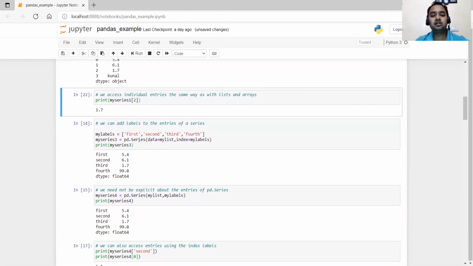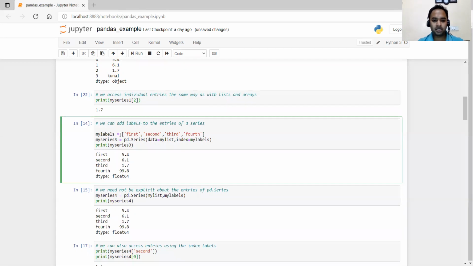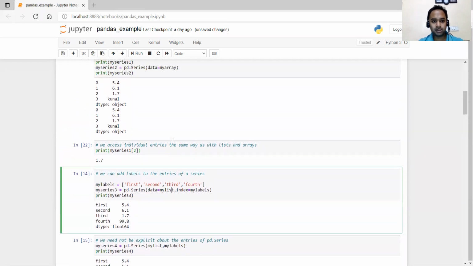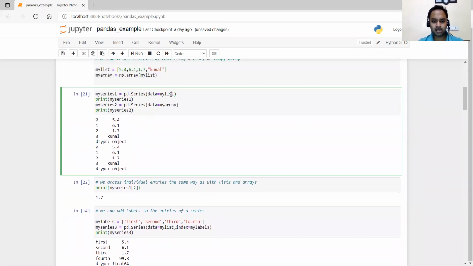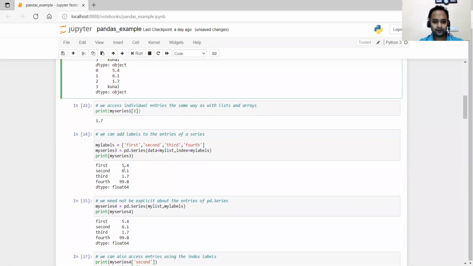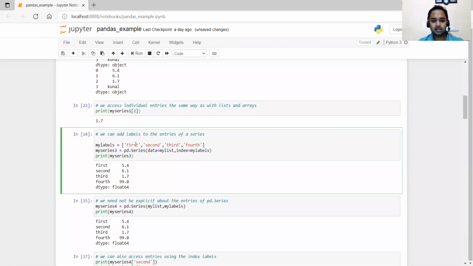Now this is an important functionality of pandas, or we can say an add-on functionality of pandas. We can add labels to the entries of a series. So my labels, we have declared here: first, second, third, and fourth. We can provide these labels to my pandas series, data equal to my list, which is our original data, my list, and index is equal to my labels. And if you print this, it has assigned these labels to the series values. So first, second, third, and fourth, and the data type is float.